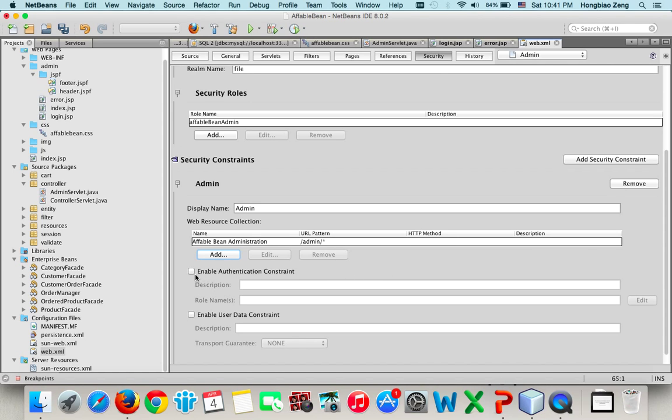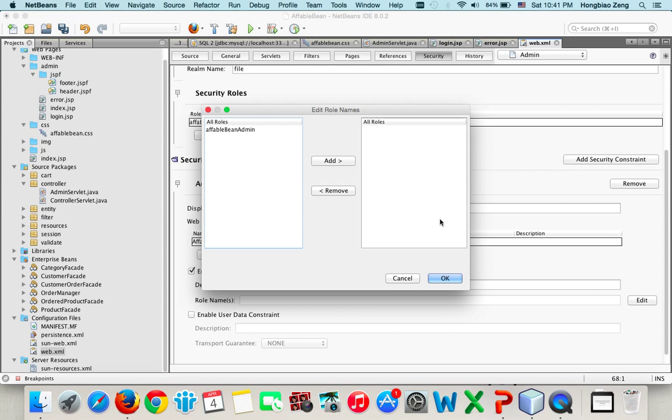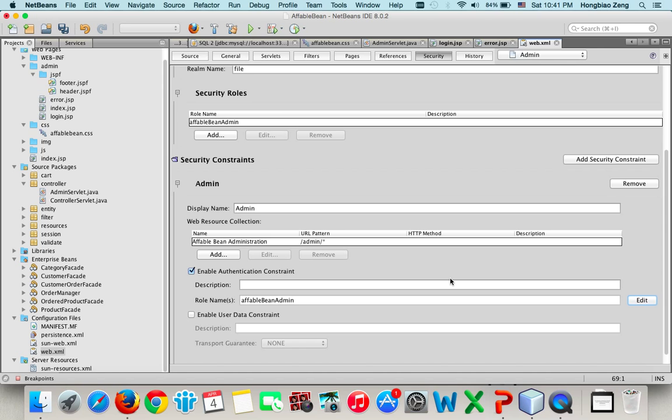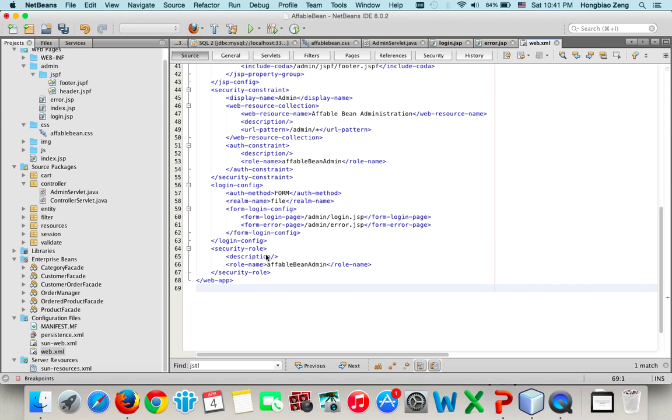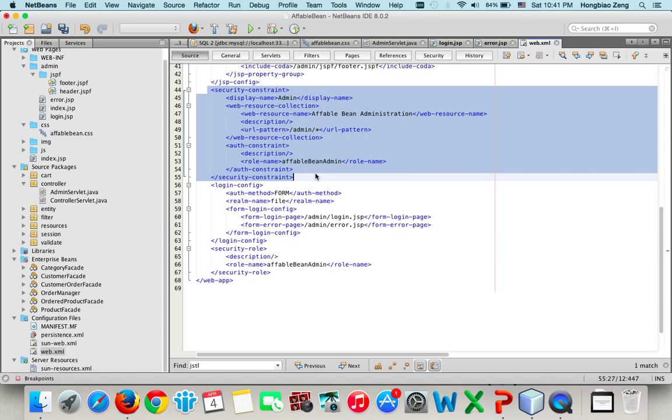Now, then we check enable authentication constraints. You don't have to enter any description, but you need a role name. You can click on the editor. Since the role you want to have is AffordableBinAdmin, you just add. Then you click on OK. Okay. Now, then you go to the source. You will see there is a login configuration. You have the security constraint displayed here.